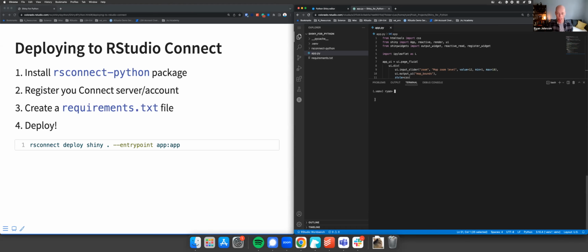So this basically reads like a sentence. I'm going to use the rsconnect package to deploy a Shiny application. Now, the period you see here means I'm going to deploy this application from my current directory. That's represented by the period. And now we need to tell the rsconnect package, where is this application? Or in other words, where is the entry point? And this is going to be app. So we'll do app:app and then enter. And that's pretty much it.